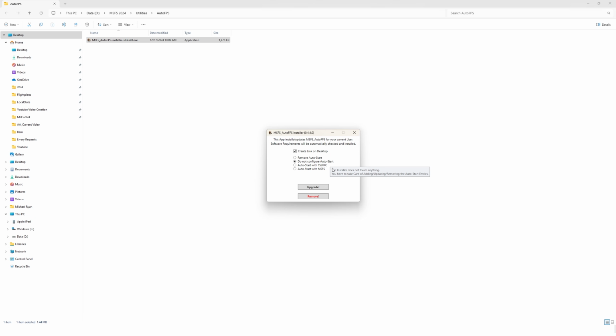There are options for auto start with FSU IPC if you so choose, or auto start with the sim. If you're only going to use AutoFPS and you're always going to use AutoFPS, there's no reason not to auto start it with the sim. But I personally like to not configure the auto start so that I can choose when I'm going to run the program. Since I already have AutoFPS installed for Flight Sim 2020, it gives me the option to upgrade, and you just click on upgrade.